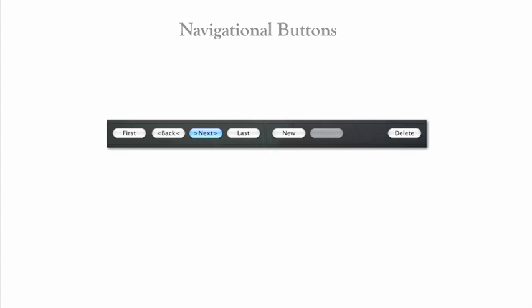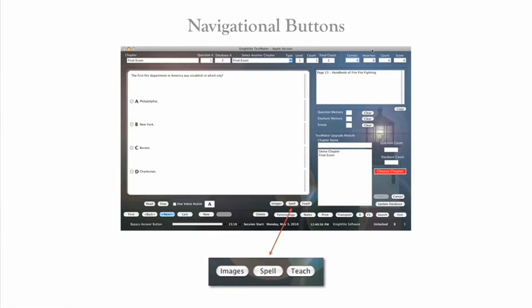Click on the new button to add a new question. Click on the save button to save the new question. Click on the delete button to delete the currently displayed question.